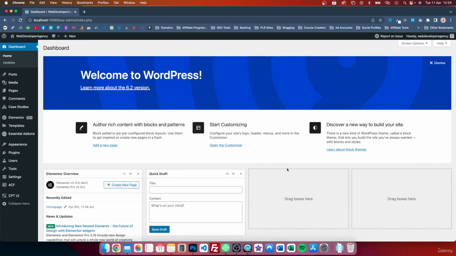So now we are finally ready to duplicate this template and just make some slight tweaks to it so that it's going to look different depending on the category of case study that we're looking at. So again, this is really simple.